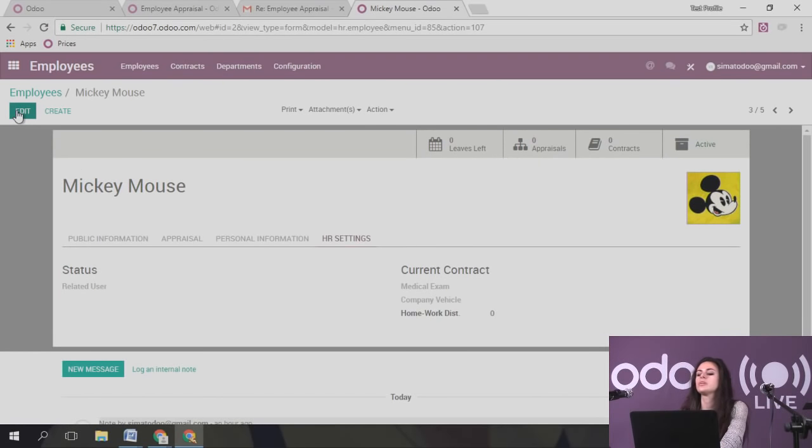Let's save this. And now you can see here you have the smart tabs. You can see contracts linked to it. For now, we don't have any. You can see appraisals. That's going to come later. And you also see how many remaining leaves the employee can still take.